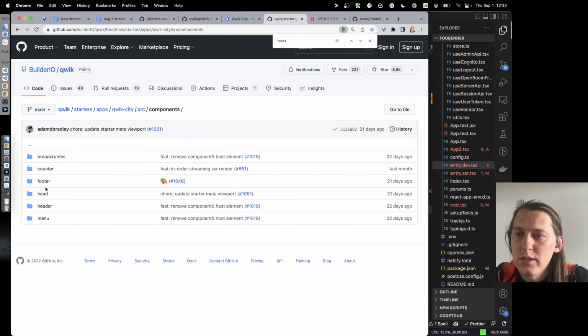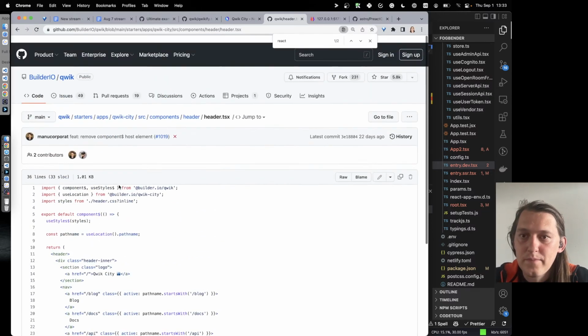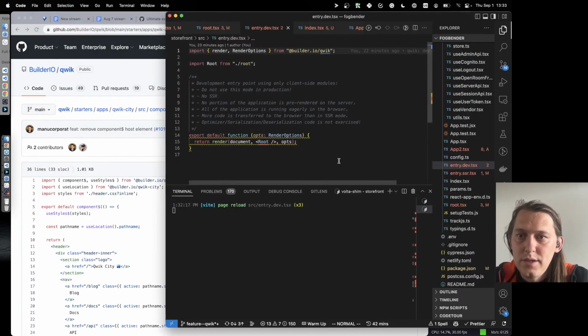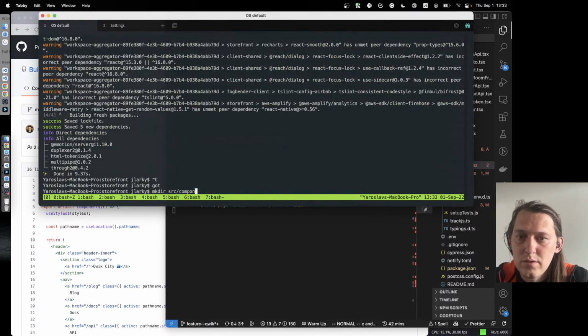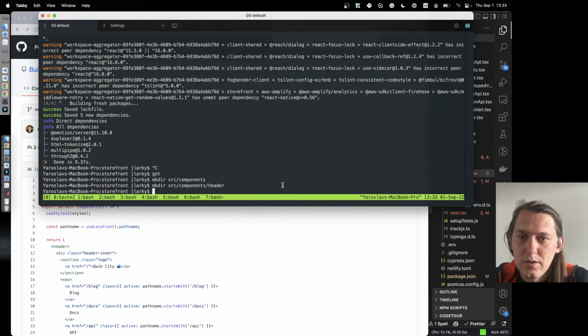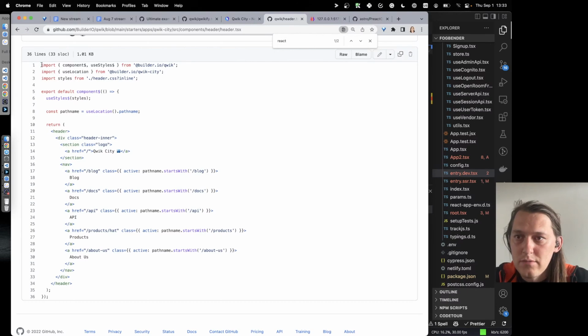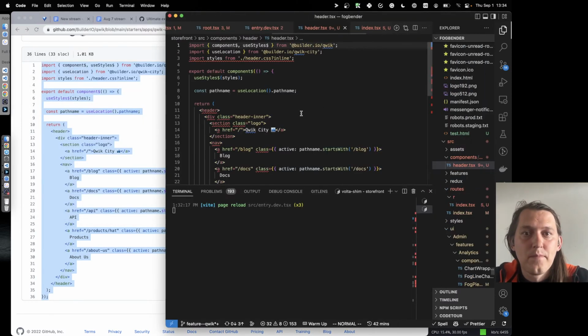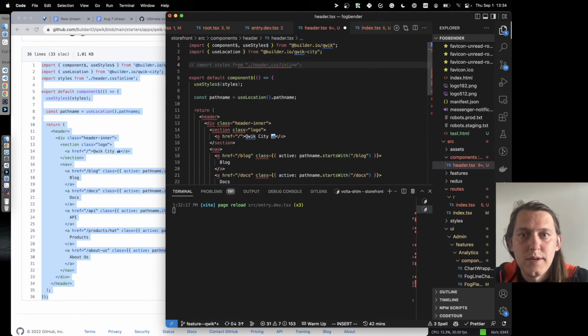Right. Components. Okay, so let's get a, I don't know, like header component or something. Okay, so we want to create a new file in src components, and it's going to be a header, and that header is going to be header ESX, and it's going to be just that. Okay, and this is fine. We don't have styles, so we're not going to do that. But other than that, should be fine.